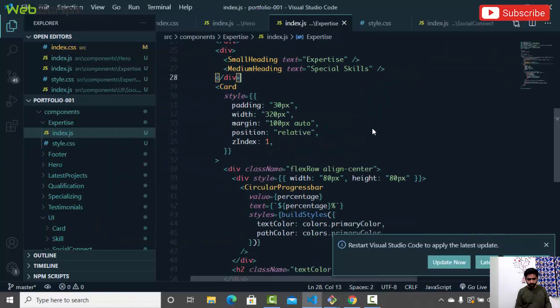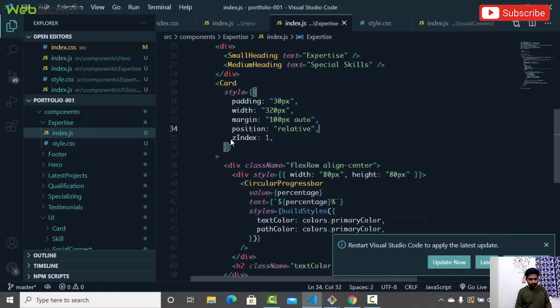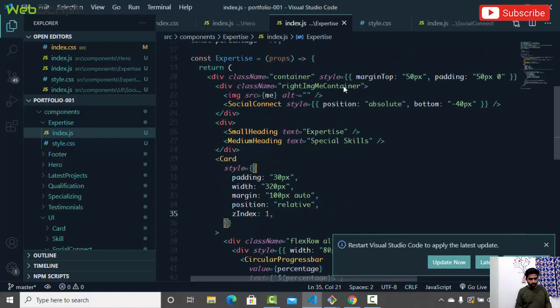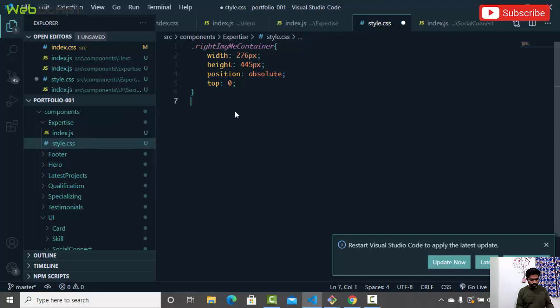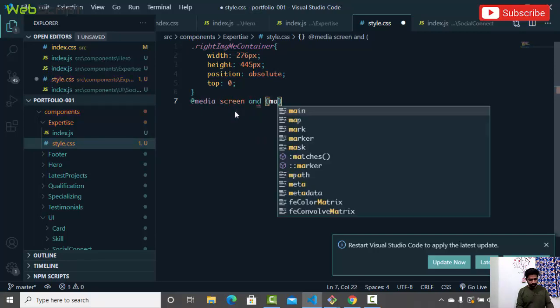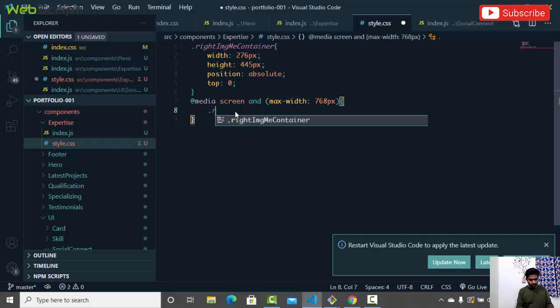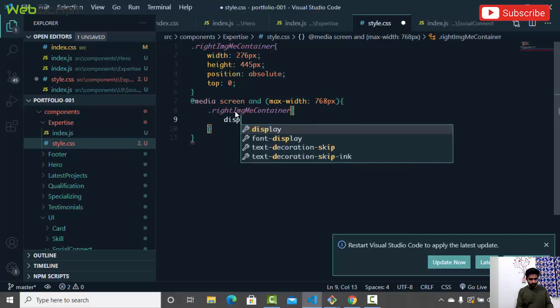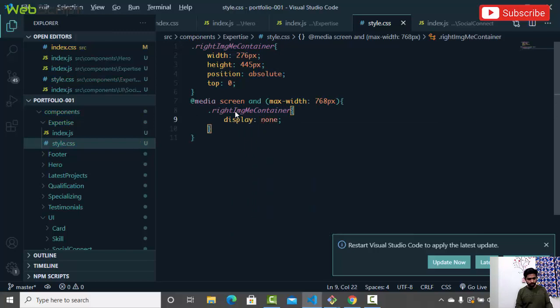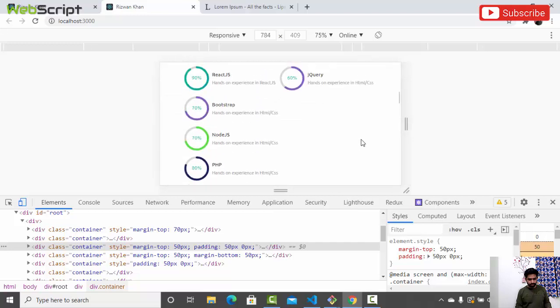So here we'll go down. Yeah, this is what we have applied just now. And for the smaller screen, let's write img container style.css, and here we'll say media screen and max width, that is 768 pixel, and here we'll say dot write img container display none. Okay, so both will disappear, right? So here it is coming like this.